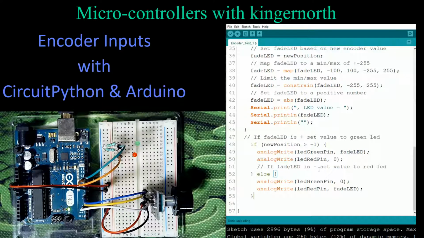Now, if the number is negative, so if it's the opposite of this, the else, we're going to make the green pin turn off, and we're going to turn the red pin on and have it increase and decrease in brightness. So if this works, I don't think we have any new values. So let's just go ahead. I'm going to try just an upload. See if it's happy. I think it'll be okay. We'll soon find out.